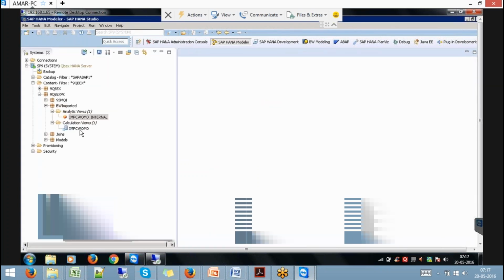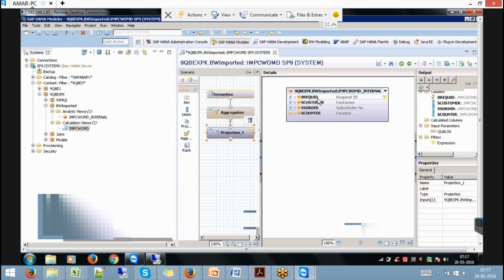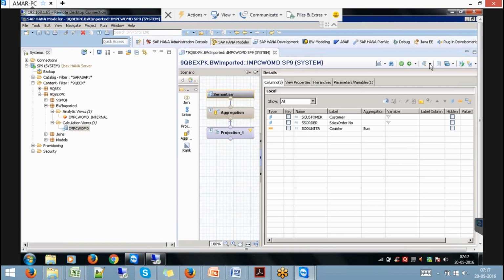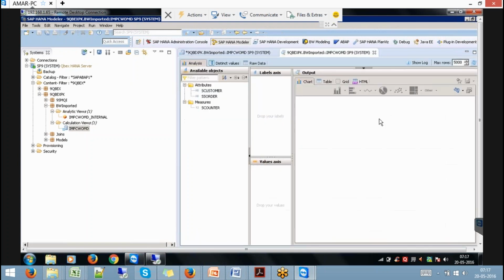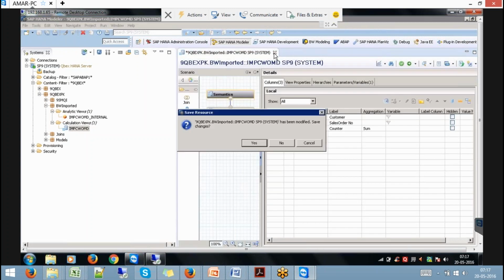And now this analytical view will be used in your calculation view. If you see the calculation view, you have a projection of that analytical view with these columns and the aggregation of the key figure. Okay, just execute this. You can see the data. So what data do we see in the cube? The same data can be viewed in the calculation view. The simple one without master data.